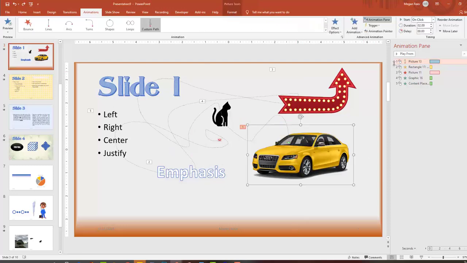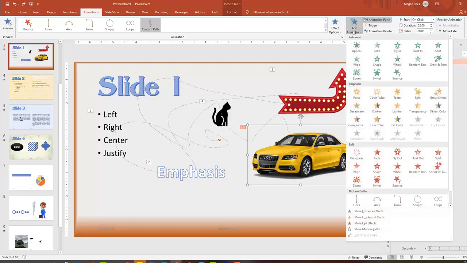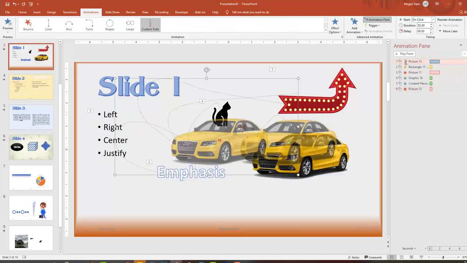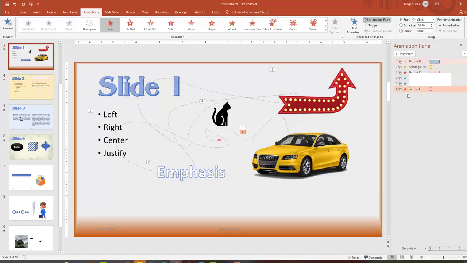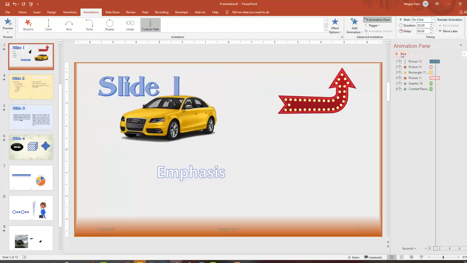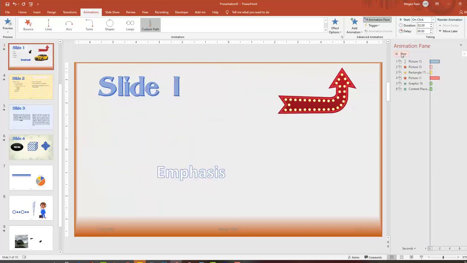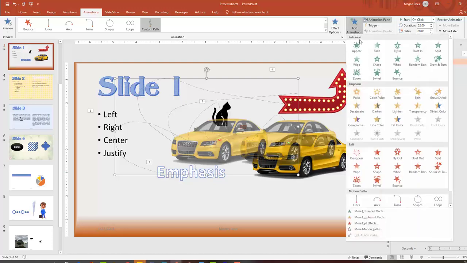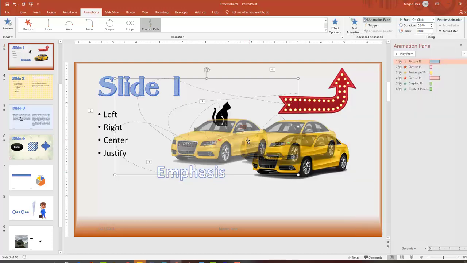So if I want to add a second animation to the same thing, I have to go to Add Animation, and then when I put the fade in, it's going to come in. So now there's picture 13 here and then picture 13 here. But it's out of order, so I'm going to click on this and move it up so that now when I watch it, it comes in and then disappears, right? So you can put more than one on the same thing. You just have to do it from the Add Animation folder or drop-down menu.